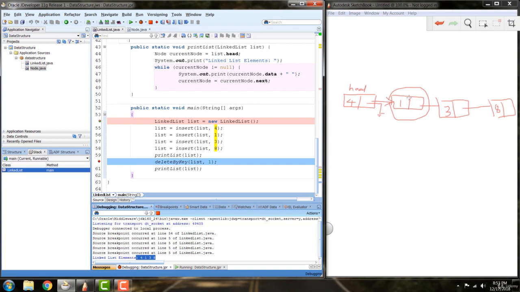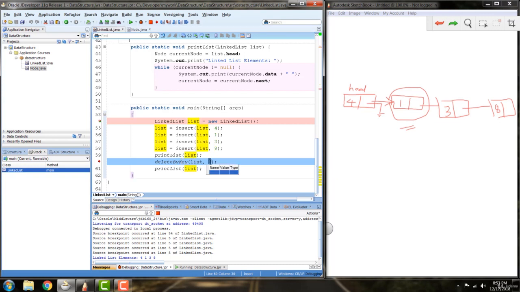So basically what we have to do, if we want to remove this element, we'll just point this reference to the third node. This is what basically we have to do, right? Let's do that in the program. I'm just calling this delete by key method. I'm passing whatever list we have and passing 1, which is the element I wanted to delete, as the second parameter to this method.